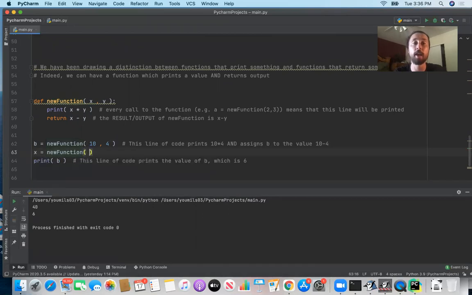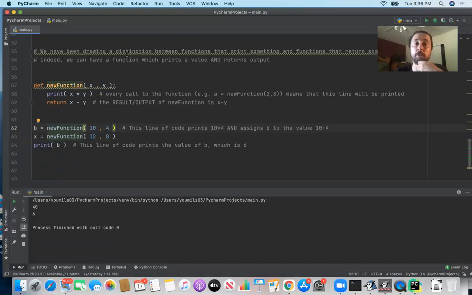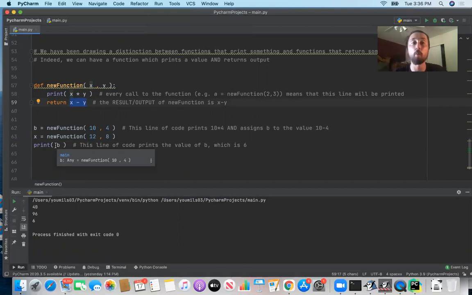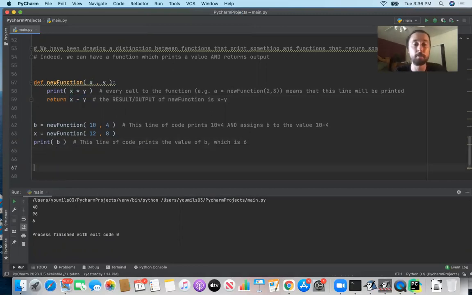What if you go ahead and say x equals new function of 12 and 8? So now there's two calls to the function, and now you're going to print 40 twice, but you're going to, let's see, this would print 40 and then 96, right? Because now x and y are going to be different things. So you're going to print the product twice, but you only print this difference. You only print x minus y once, because we only asked for the value of the function once. So hopefully that makes sense to you, and hopefully you can draw some distinction there.